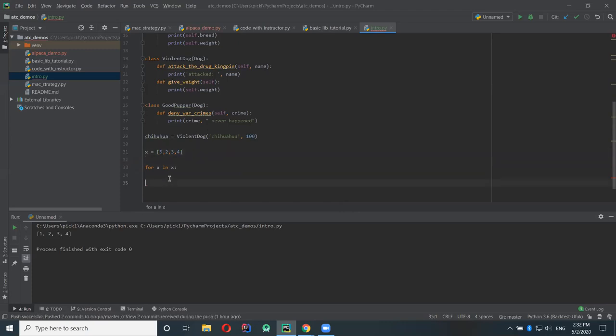Okay, so what this basically does is every time you loop over, a is set to an element of x. Let's print a. And so guess what? This would print 1, 2, 3, 4, one after another, like this. And so that's basically a for loop. Very simple. Does that make sense? Does anyone have any questions about making a for loop?